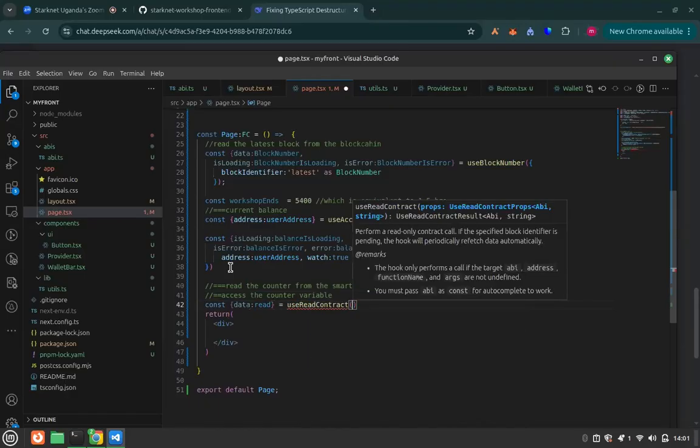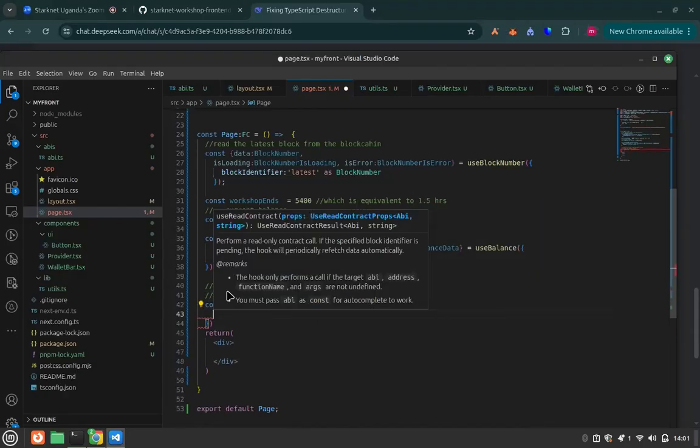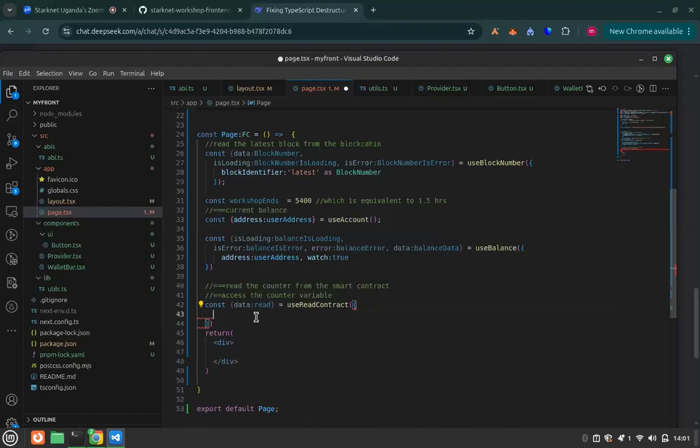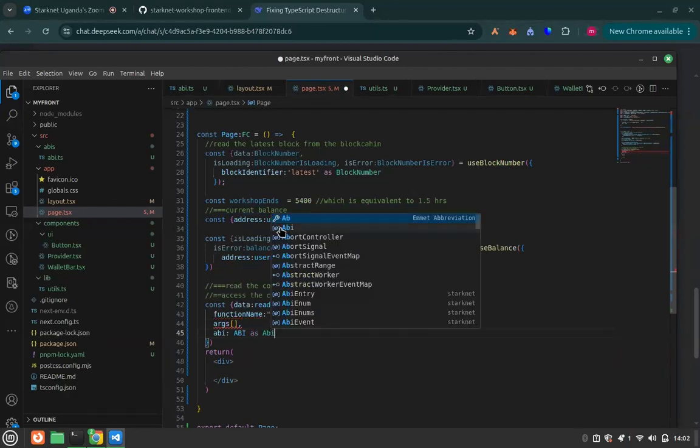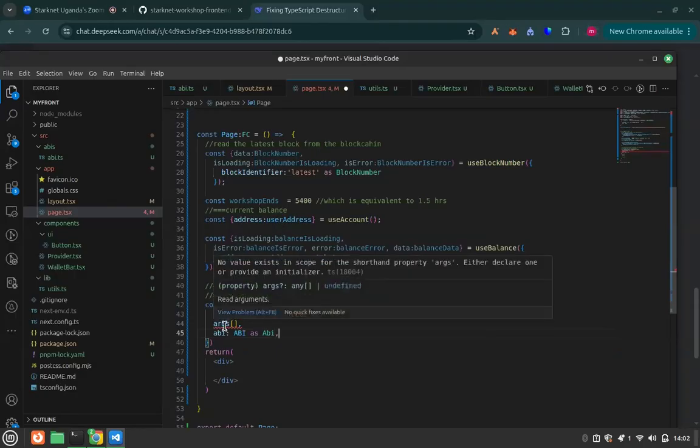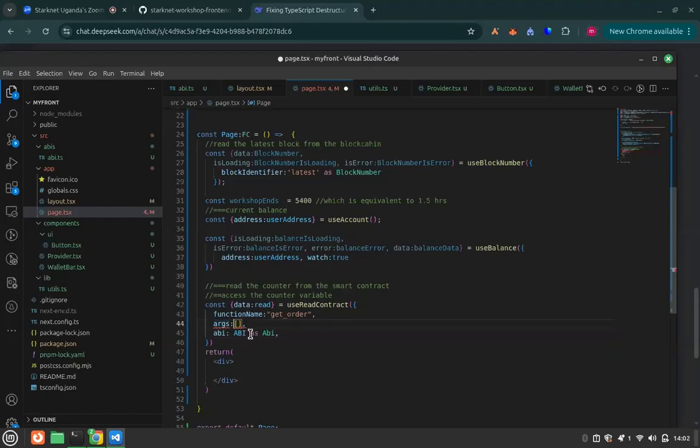So we are going to use a hook called useReadContract. So this is going to give us, first of all, the function name which we are going to try and access, called getOrder. This is the function name in the smart contract. Is it taking in any arguments? No arguments. Then the ABI. We had already imported our ABI. So this is supposed to be a colon there.